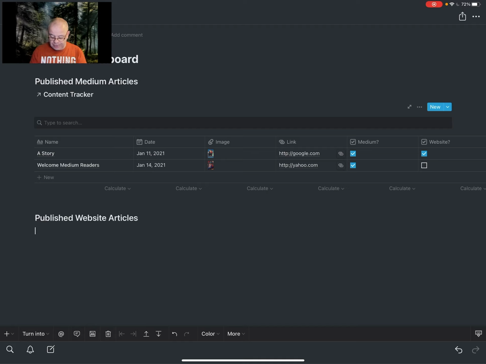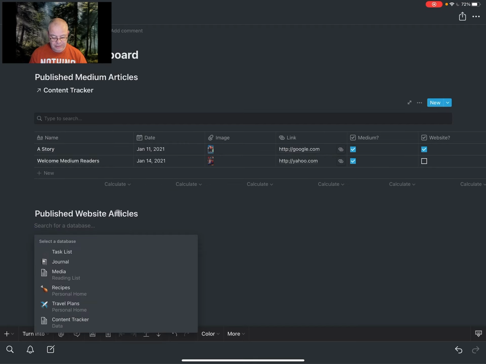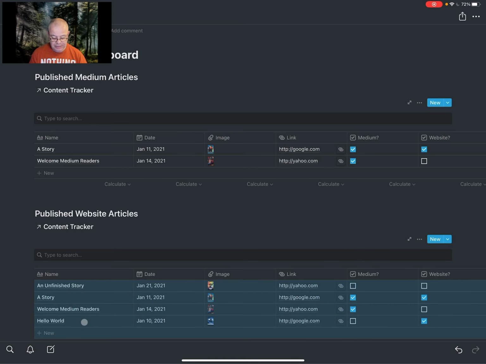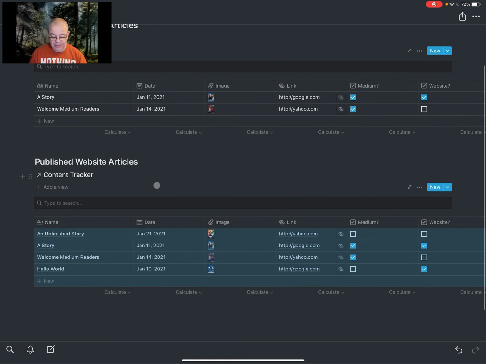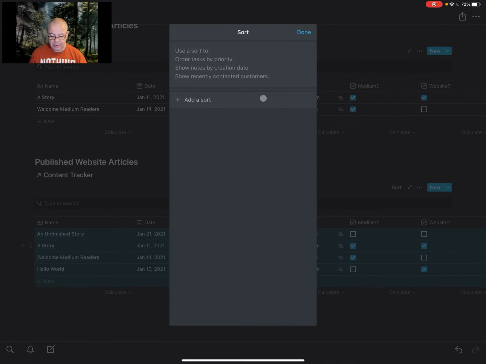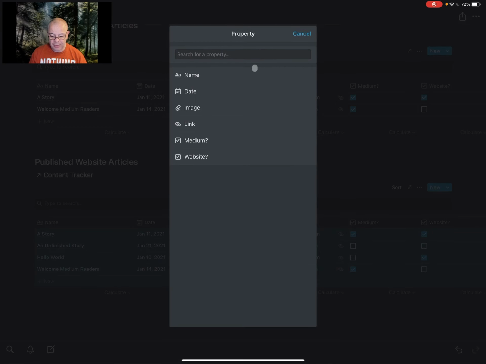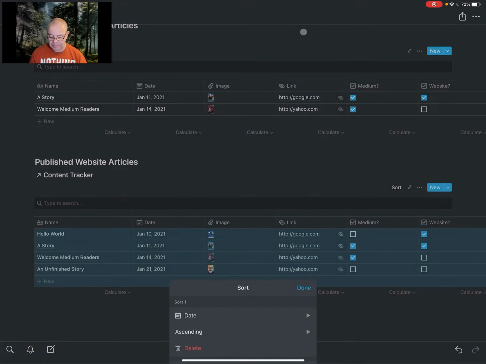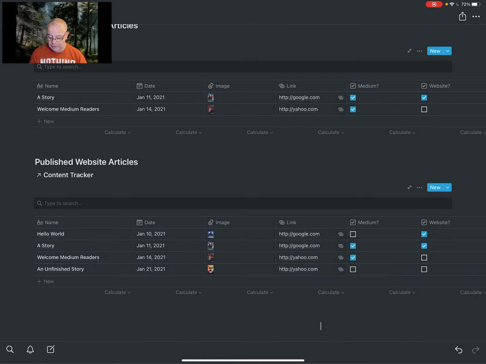And press enter. We want another link to the same database, so type in /linked, click this, and pick the same database. Now there's again a different view on the same data. We need to do the sort again like we did before. So I'm going to come into sort, add a sort for the date, ascending, all good there.